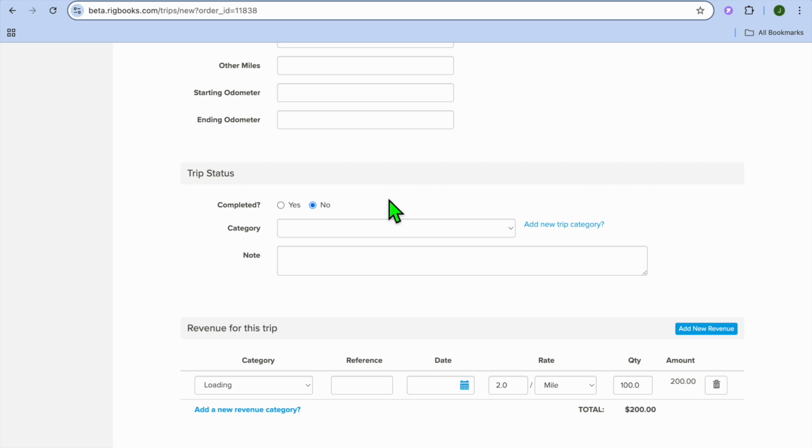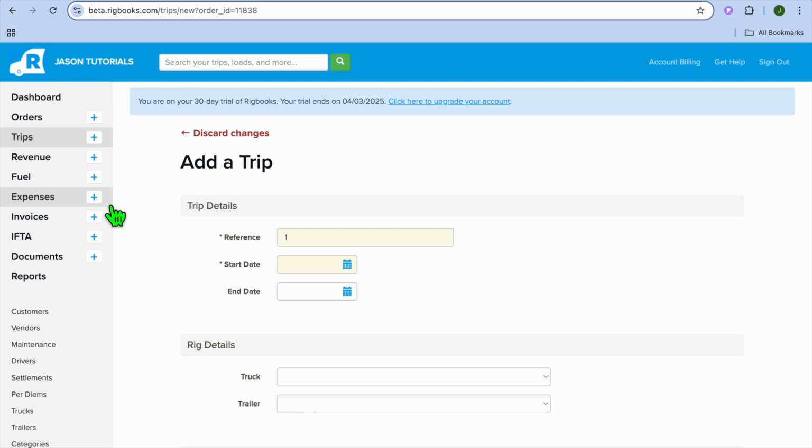So with this platform, you'll not only be able to create your orders when you receive them from customers, but you'll also be able to put in the amount of miles that you use. You'll be able to also create invoices and so on.